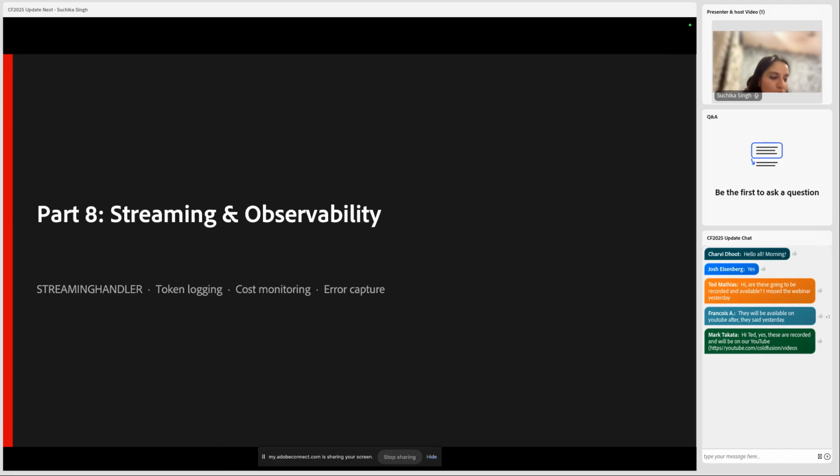Okay. So, moving on, now we'll talk about streaming and how you can implement streaming with your application. Streaming in ColdFusion is not just for browser-visible typewriter effects. It's streaming whenever you're receiving output tokens from an LLM. It's not just for that; it is also for observability and logging mechanisms.